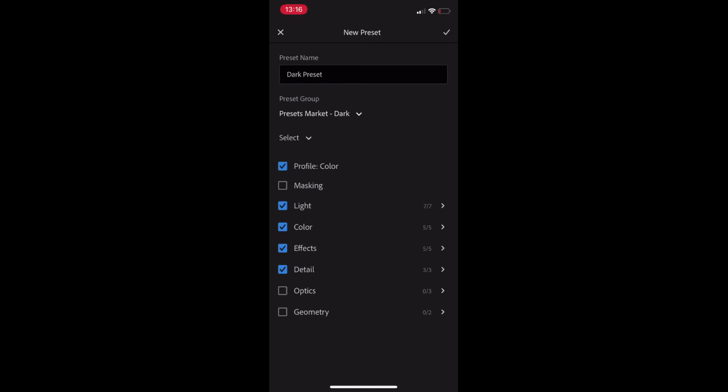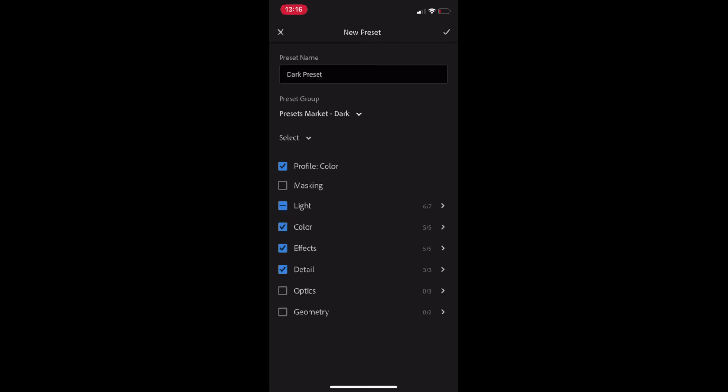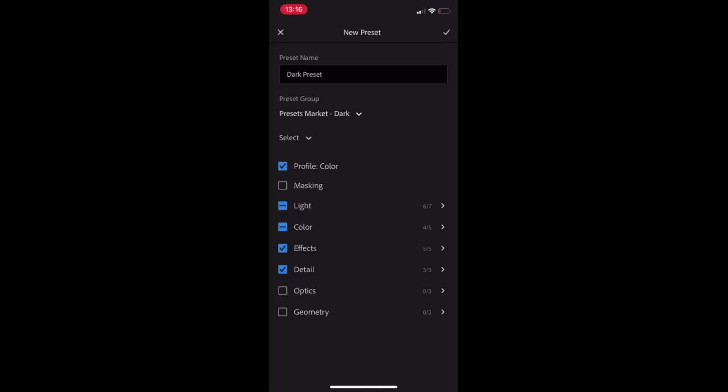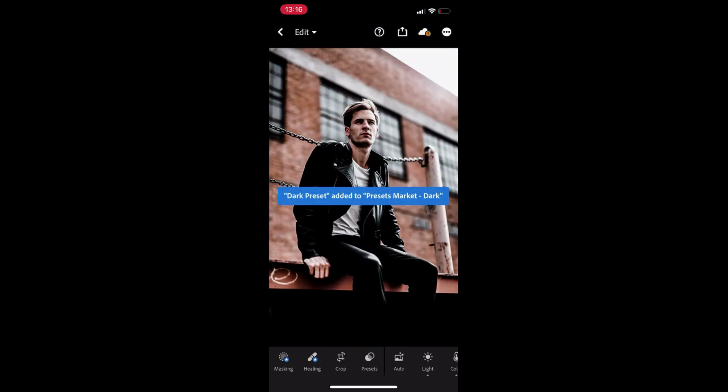There are a few settings we don't want to include in our preset. Press on the Light tab and uncheck the exposure. Go back and select the Color tab and uncheck the white balance. To finish creating the preset, press on the tick icon in the top right and the preset will be created and you can start right away using it.